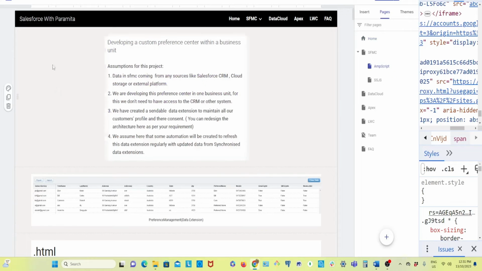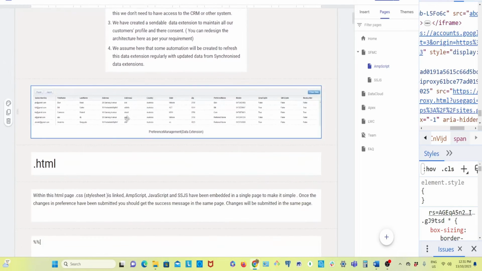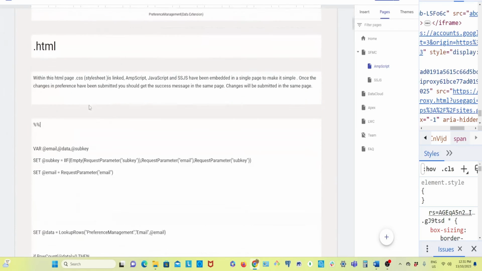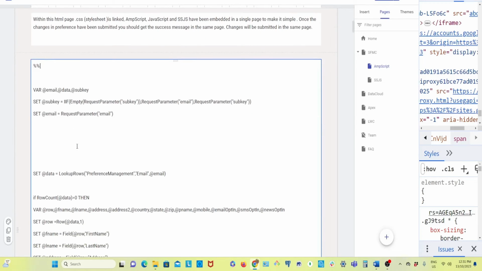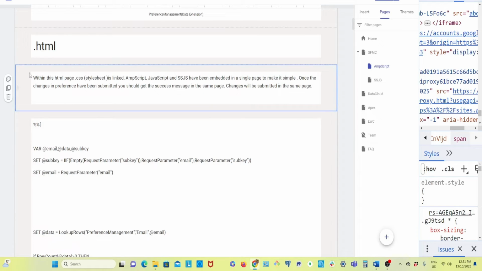Once you click on AmpScript, you will come here: developing a custom preference center with a business unit. Okay, so some assumptions are there. Even here is the picture of the data extension, you can see here, and you can create it like this. Okay, and then this is the .html file. Now I have done everything in one page, because nowadays everyone does single page development, like within the same page you can submit. No need to create a lot of different pages and stuff.